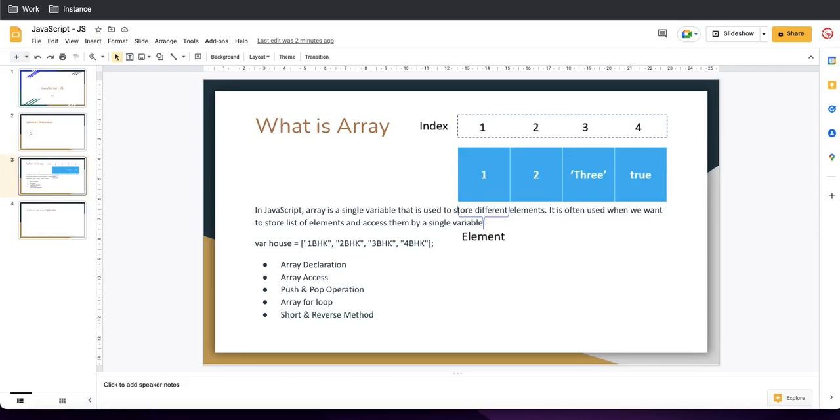I'm Rohit and today we'll talk about arrays. So let's see what an array is and how we can use it in our JavaScript. This is the basic JavaScript class for beginners. If they don't know what an array is, for them I'm just starting that.